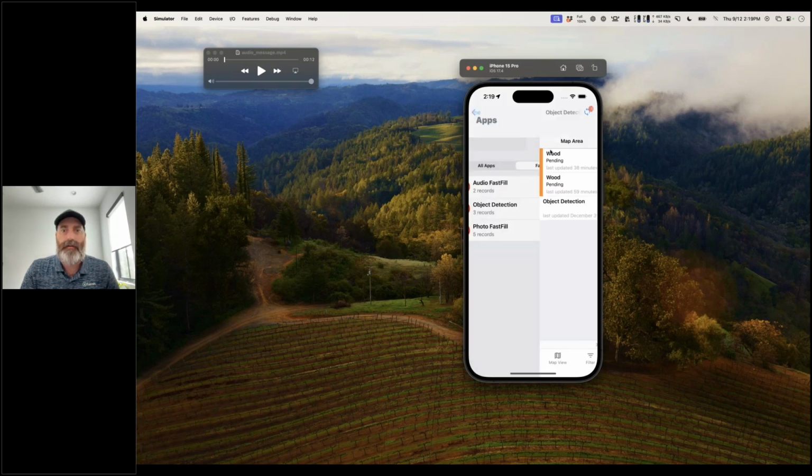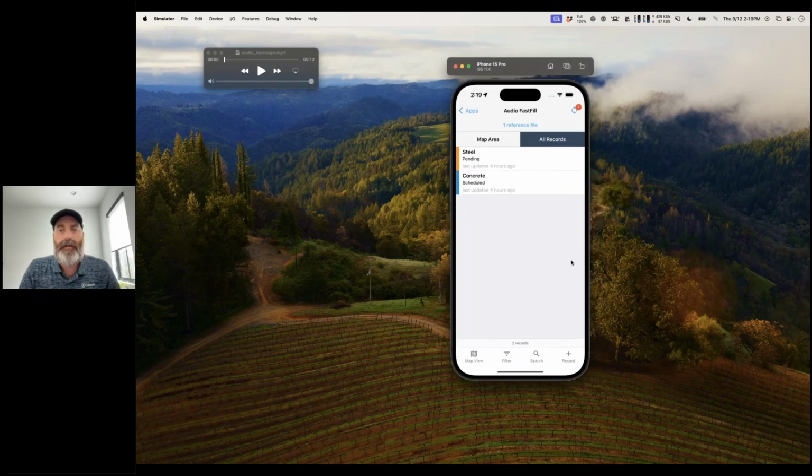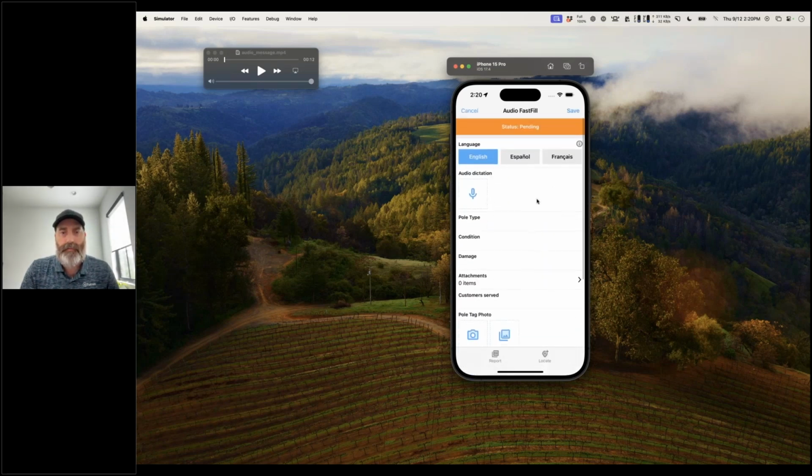Let's go over to the voice, which is in the audio form here. This is using OpenAI as a connected LLM. I've got a form here, a similar form. I'm just going to speak into here, and we'll have it populate the form.